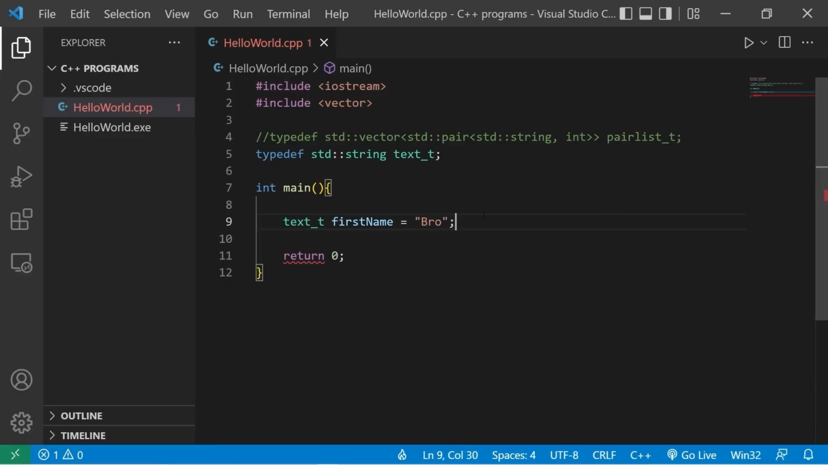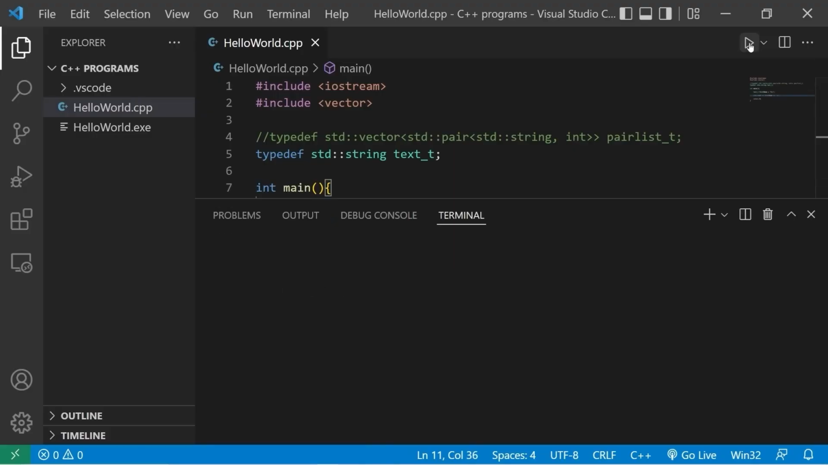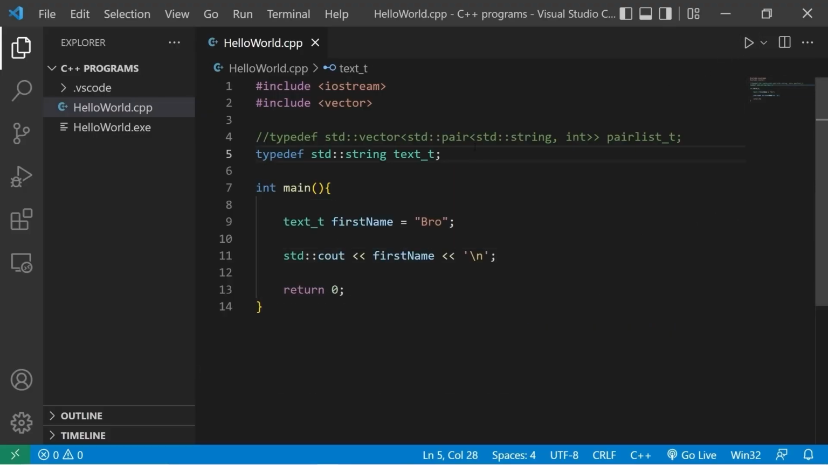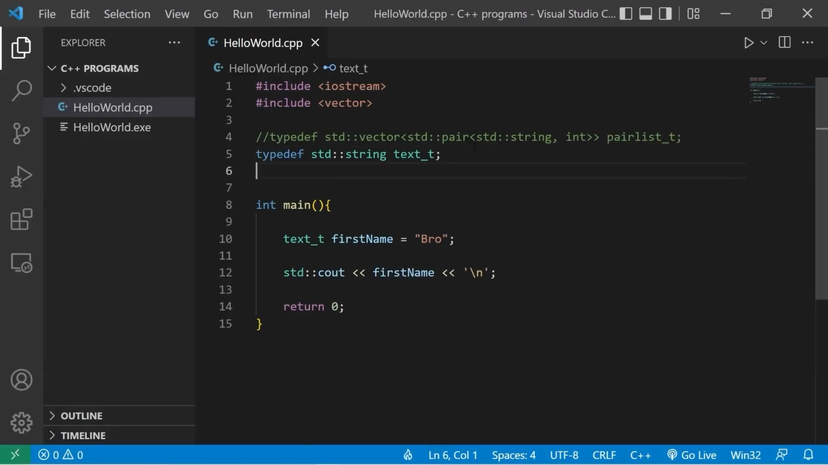Feel free to set it to your own first name. And this variable behaves exactly like a string. So let's display it. Standard output first name. And then we should have our first name. Yeah, there we are.